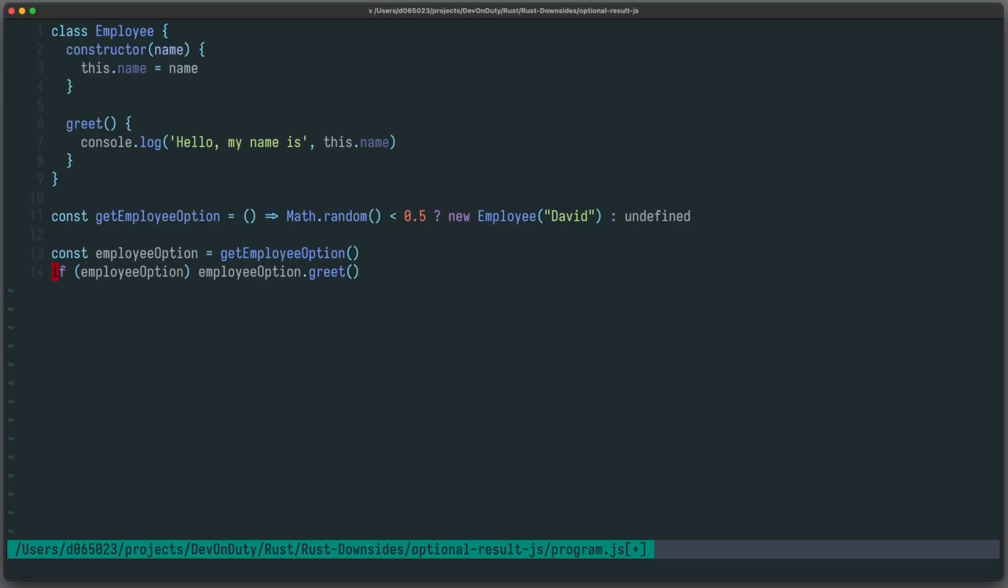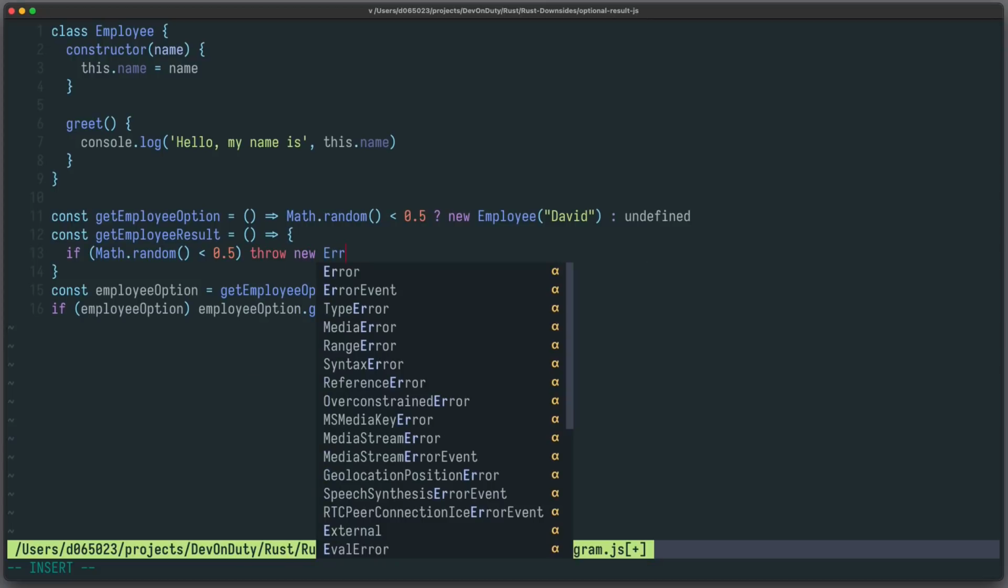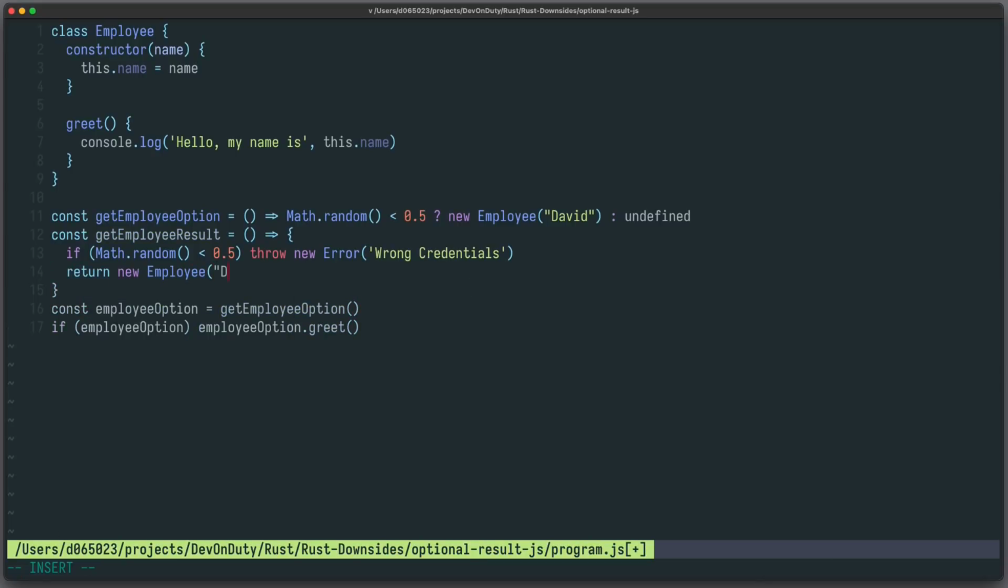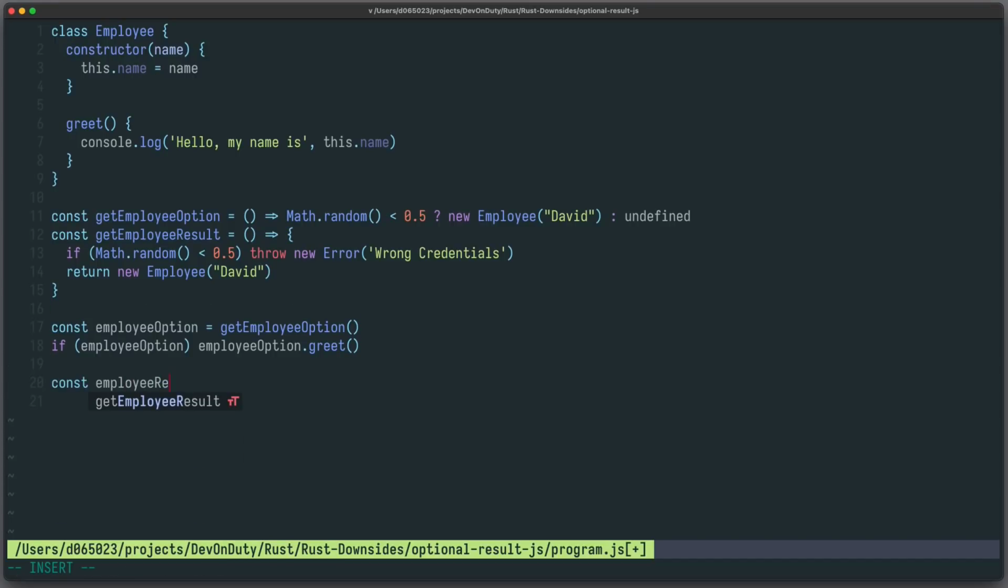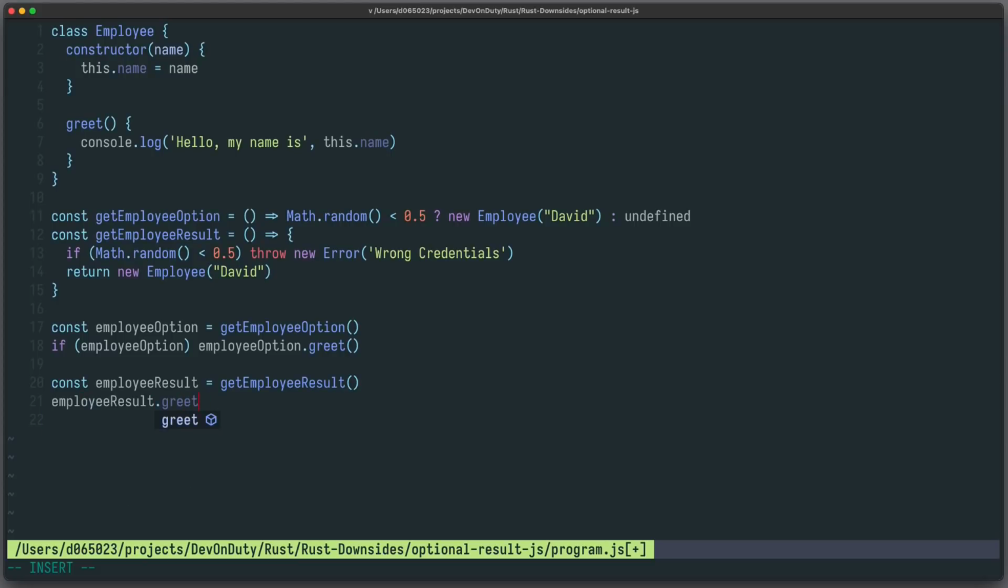It can also happen that there are errors. For example, wrong credentials. And now when we call it, we have no way to tell that this function will or can throw an error without looking at the function.